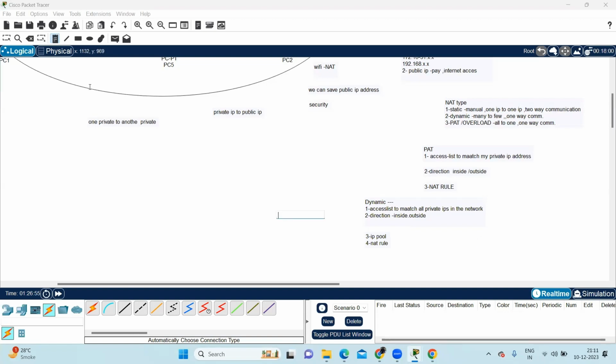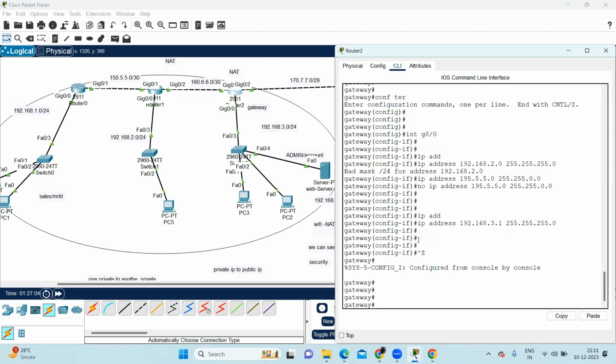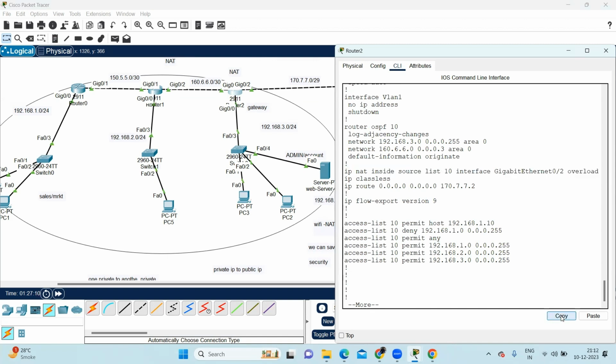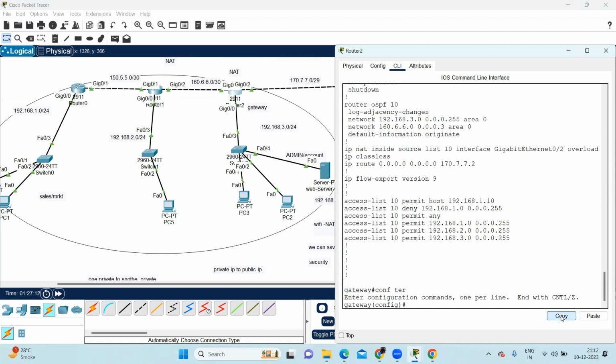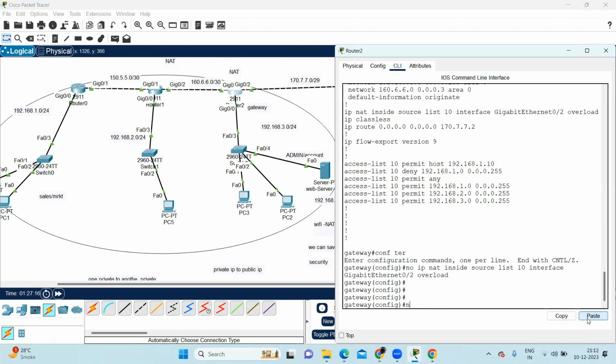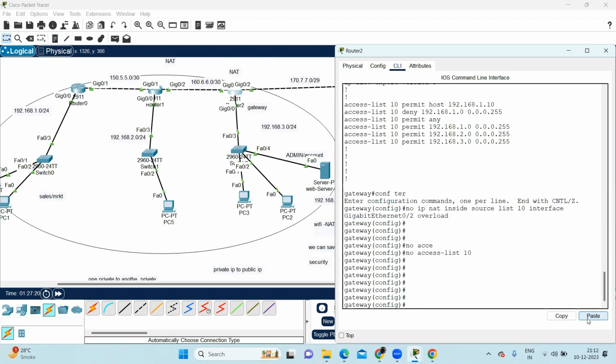If I go and show you one by one, I will configure first the access list, then on my interface inside outside, then my IP pool, then the NAT rule. So let's go on the gateway router and delete that old PAT rule. I don't want that, correct? I need a dynamic thing. So I will go and delete that. I will delete my access list also, just to show you. I will leave my interface that way.